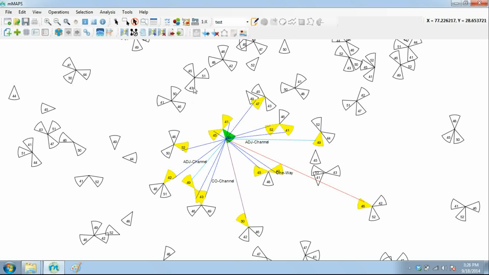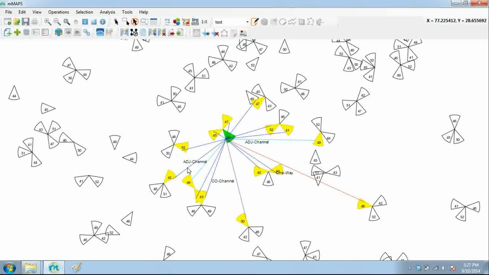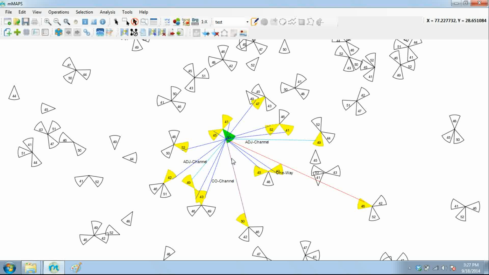Now if you want to take the export of only the selected cell, click on this Export Neighbor icon. Once you click on it, you can have an export in Excel. You can give any file name, single or any file name, then you can have an export. So here you can see the Excel file exported.